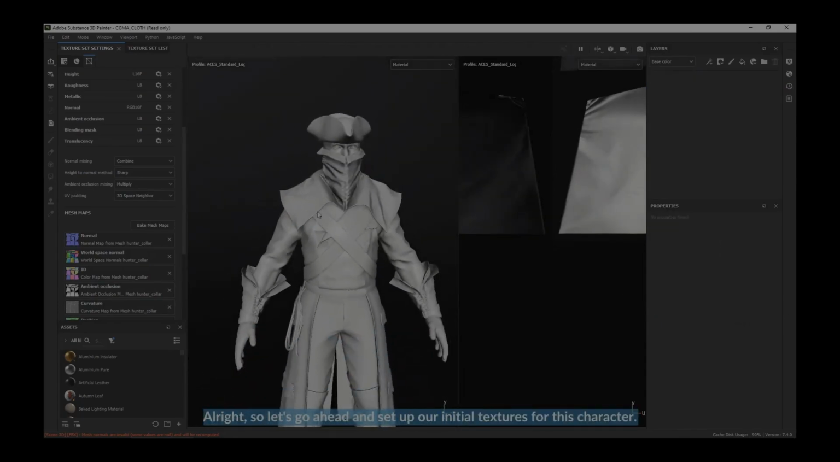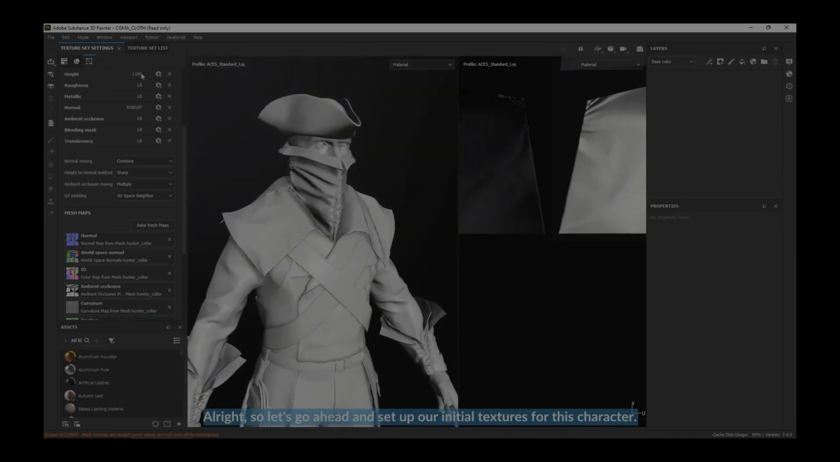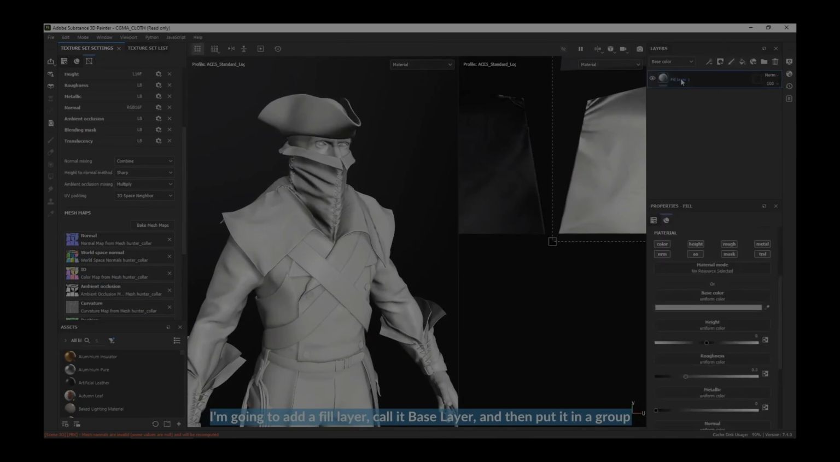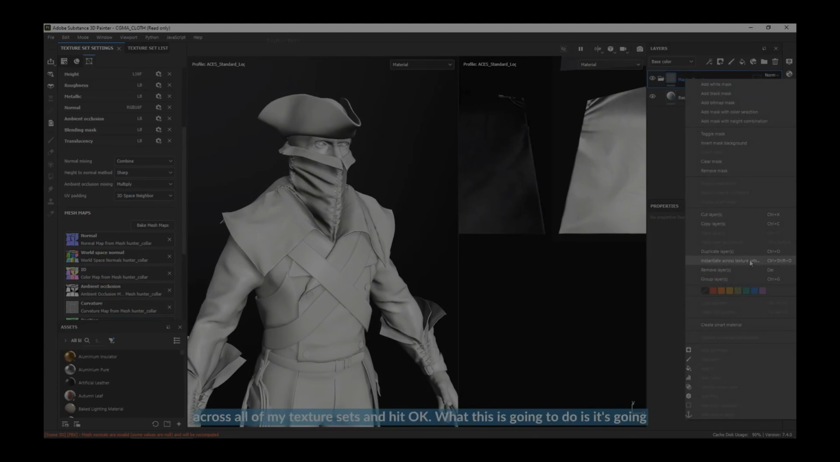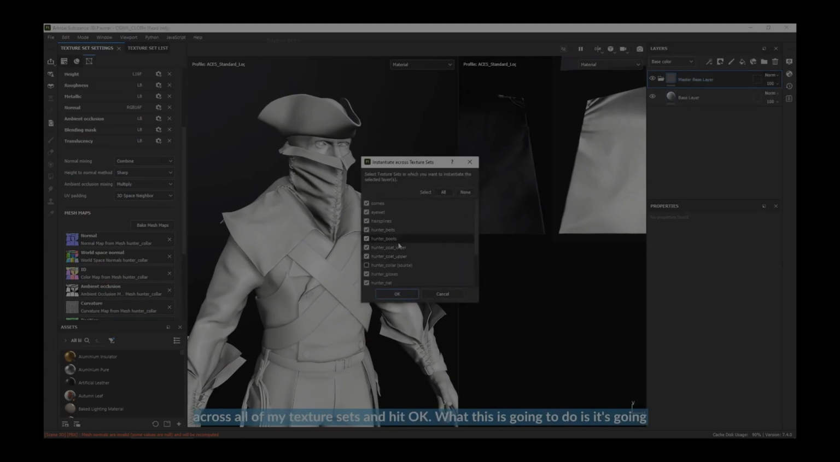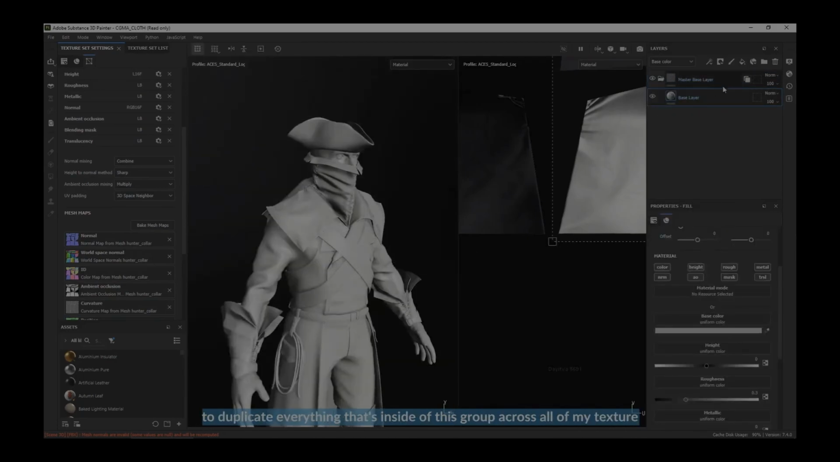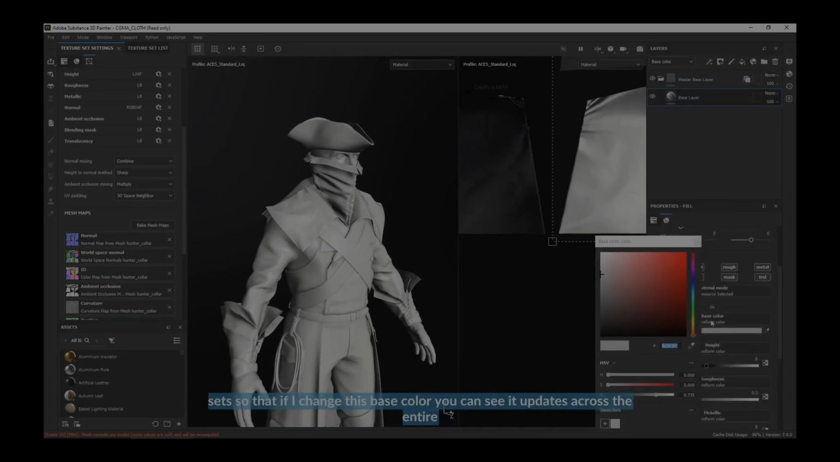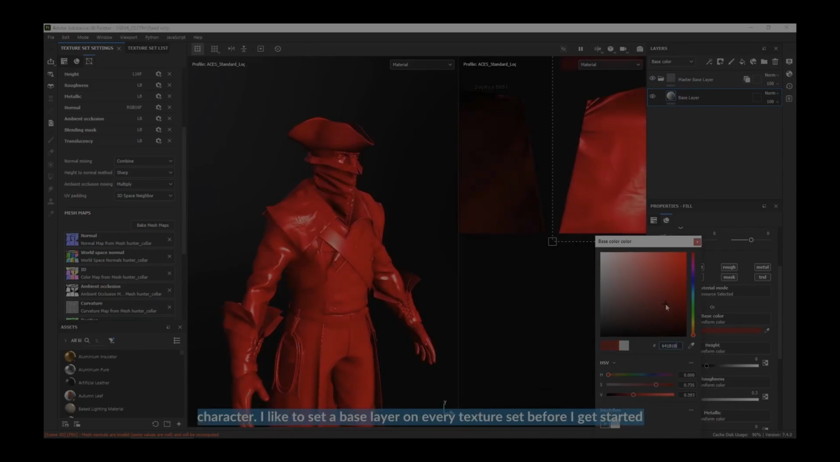All right, so let's go ahead and set up our initial textures for this character. I'm going to add a fill layer, call it base layer, and then put it in a group and call that master base layer. I'm going to go ahead and instantiate this across all of my texture sets and hit OK. What this is going to do is it's going to duplicate everything that's inside of this group across all of my texture sets, so that if I change this base color, you can see it updates across the entire character.